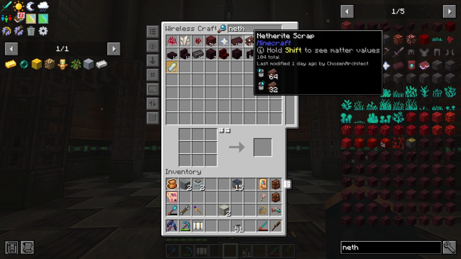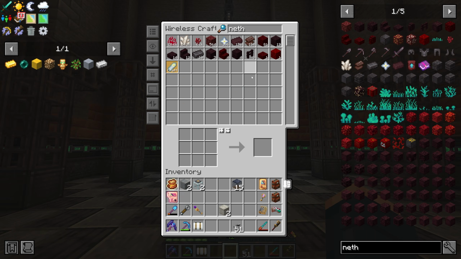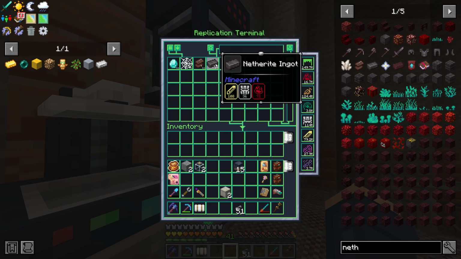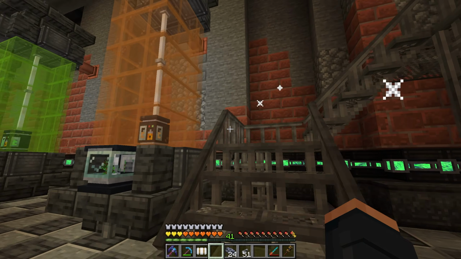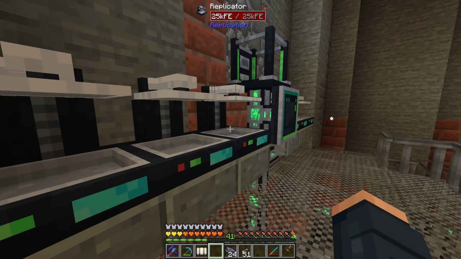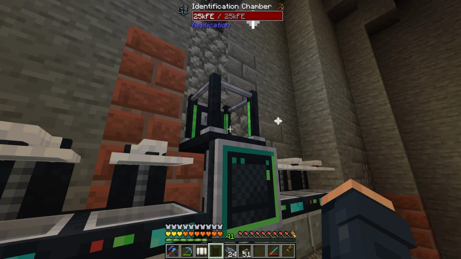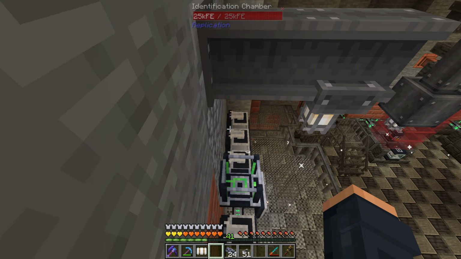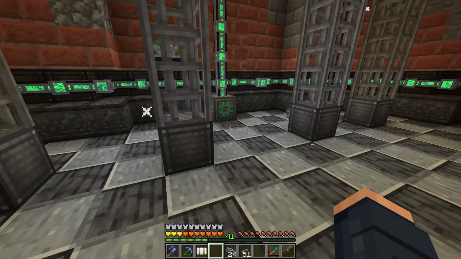This is pretty cool. And so what should be able to happen is I should be able to request netherite scrap, because it should show up inside of our system here. Aha, interesting. So this does have to be directly connected to a cable. I had it originally on top of the identification table, and the terminal did recognize it while it was up here, but the bridge did not.